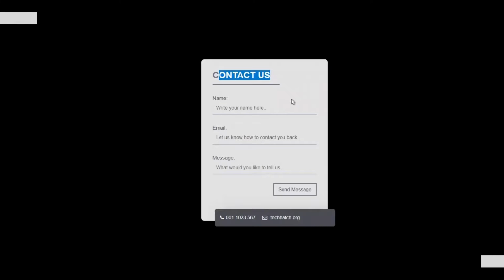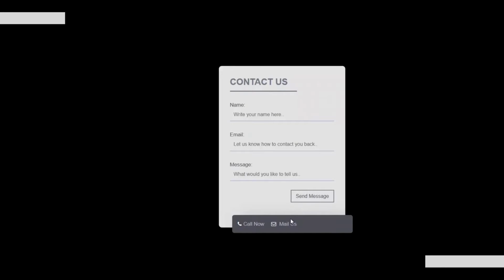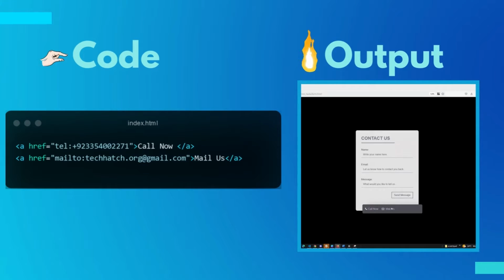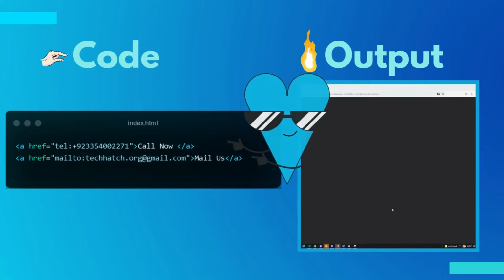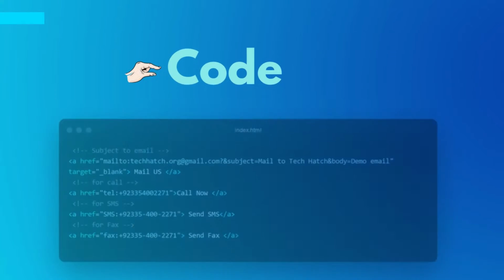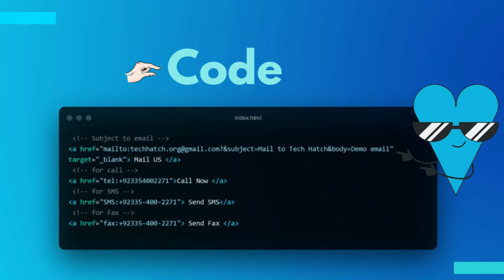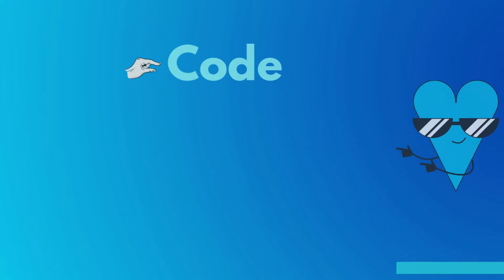Assume you are making a contact form in a website and instead of displaying a number or an email, you need a link to make a call or a mail. So here is a tag to the rescue. Well, by using these two hacks, you can easily make a direct call or a mail. And one more thing, you can easily set a subject by default for your email, and instead of making a call, you can also use SMS or fax as well.